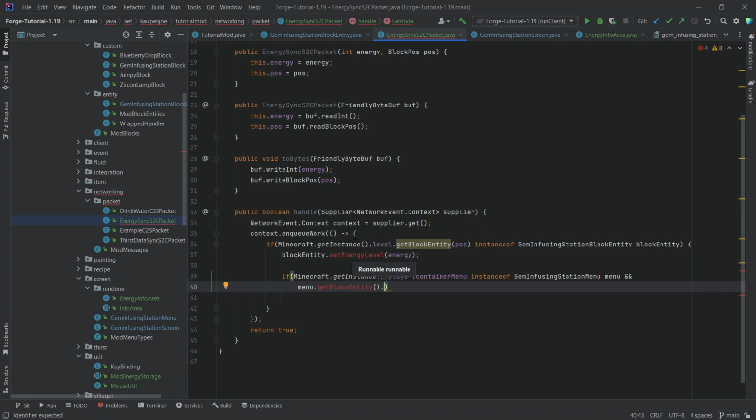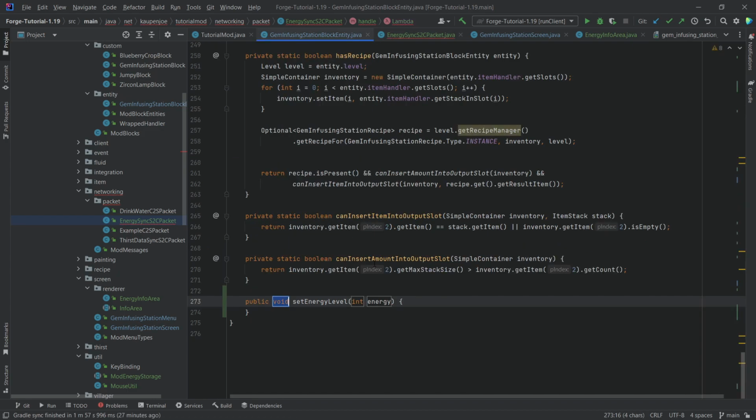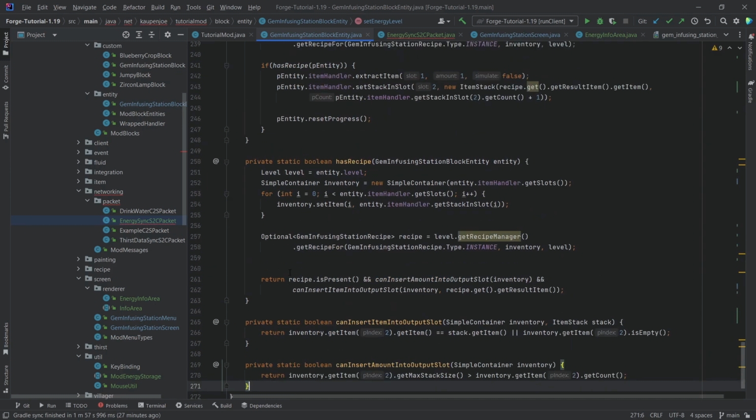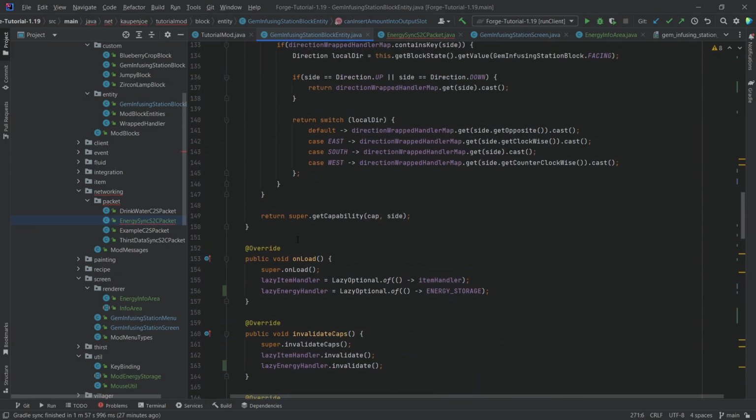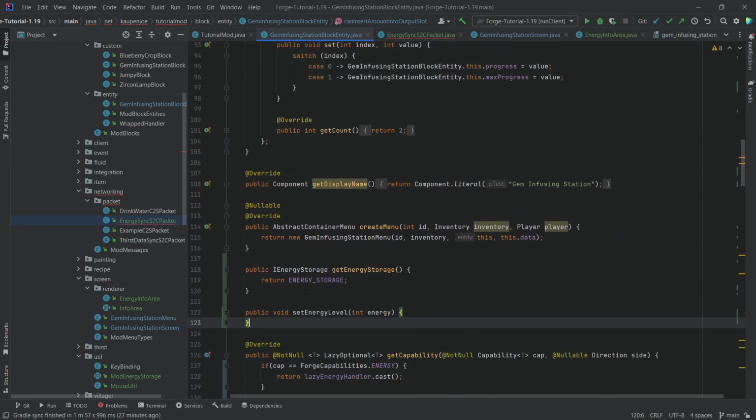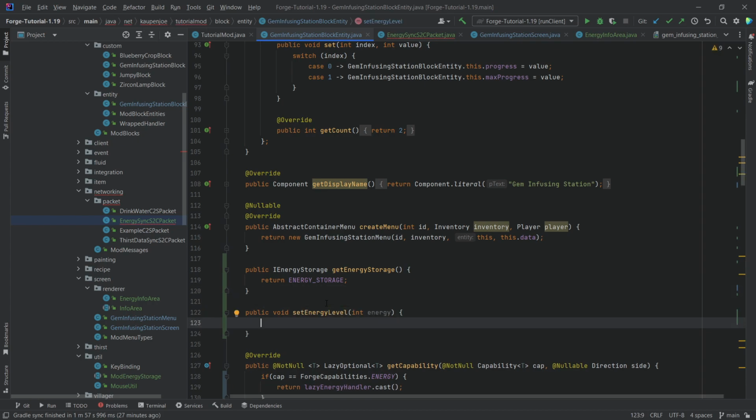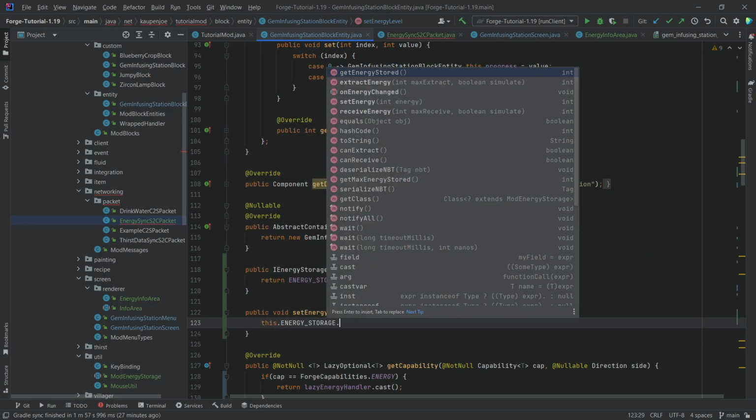So let's just add those methods over here. So the setEnergyLevel method, let's just add this. Once again, I want to have this a little bit higher up over here. So this setEnergy method has to happen, because if we don't have this, then the energy level on the client is going to be 0 all the time.